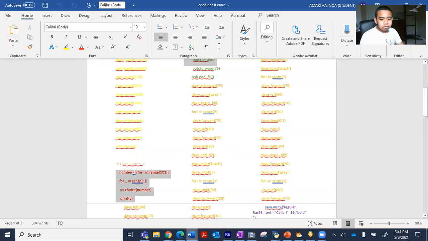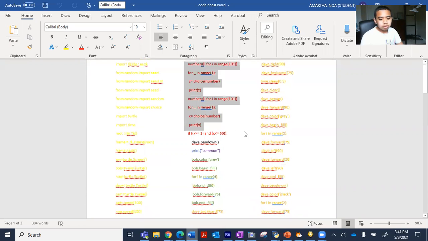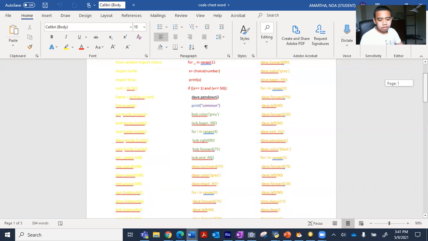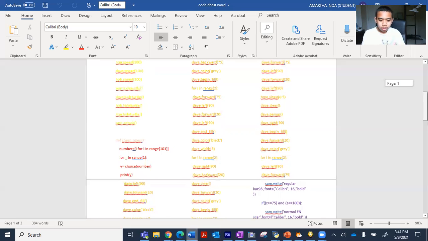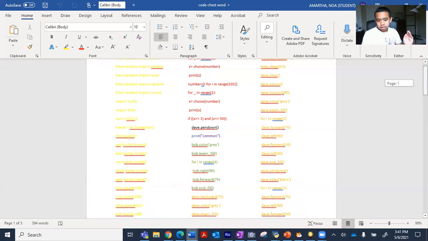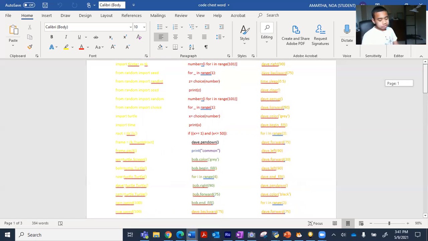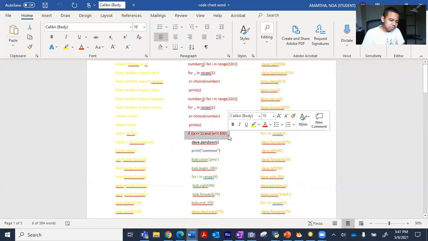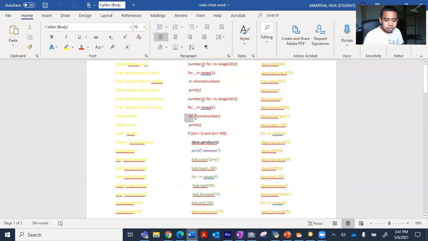Anything in the red is where the magic happens. This is where all the randomness really happens, right here. Basically, you get a number. This one's Y, and then you print it. That's where all those numbers are. Yeah, Y, Z, and X. And I'll explain that to you. If X is greater than 1 and less than 50, that's basically saying that if X, this number right here, is less than 50 and greater than 1, it will make this happen.